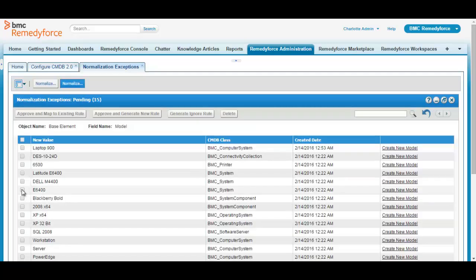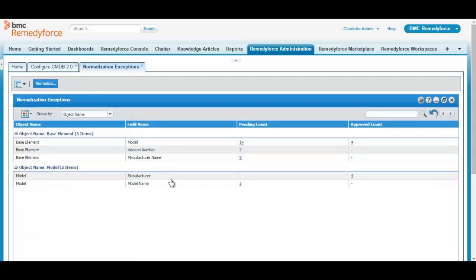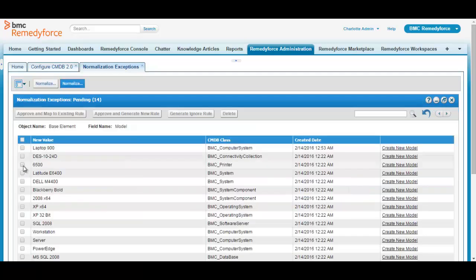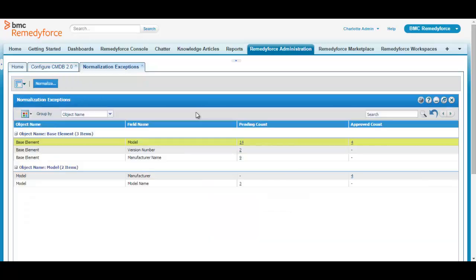To create a new normalization rule for a value, select a value and click Approve and Generate New Rule. A new normalization rule is automatically created and the Normalization Exceptions list view is displayed. Note that in the new rule that is created, the inactive checkbox is not selected. To create an ignored value rule, select the value and click Generate Ignore Rule. A new ignored value rule is automatically generated. Note that in the new rule that is created, the inactive checkbox is not selected.